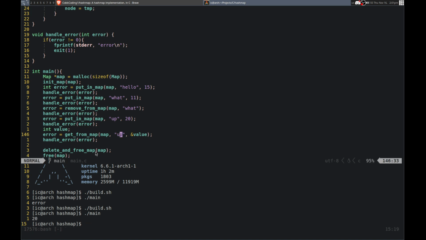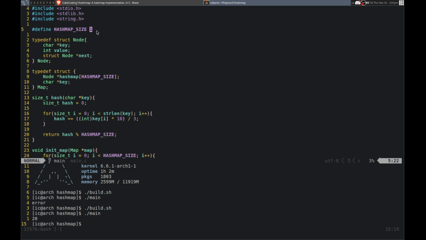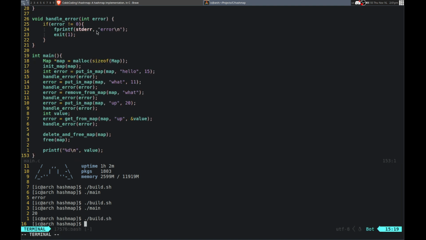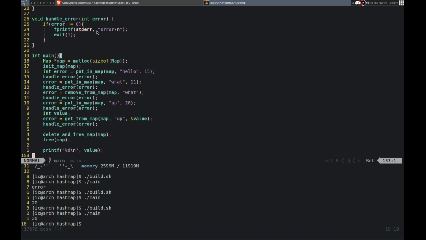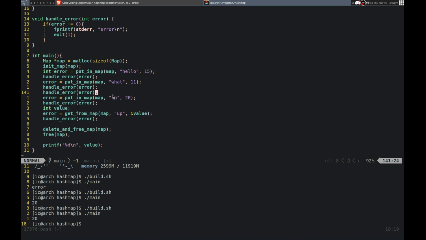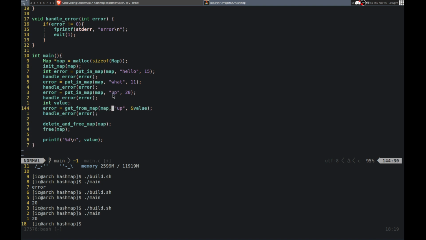20, that's perfect. I had the size set to 1 for testing purposes, but I don't need to do that. It still works without it. So we can get that, and if I don't remove it, we can still get the other one as well. Just like that, and there we go. We can place stuff in the hash map and also retrieve it. It works with a linked list, so there can be collisions. It's all working now as far as I can tell.